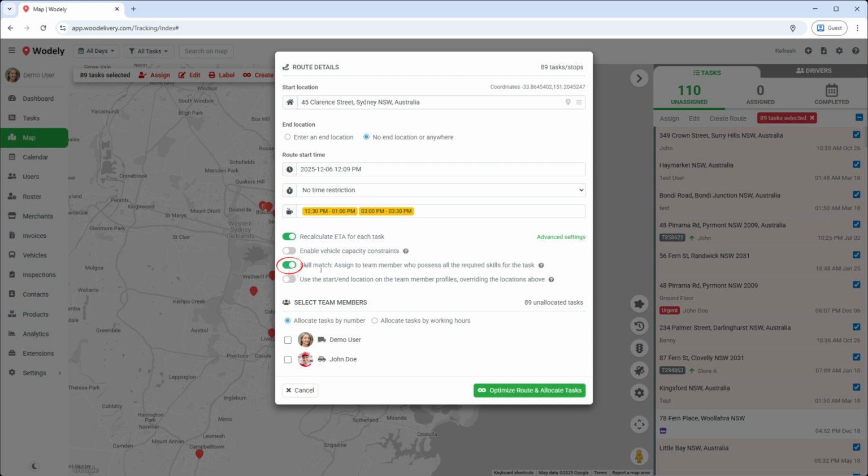Now, let's look at the skill match feature. Some delivery tasks may require special skills or equipment, such as refrigerated vehicles or a dangerous goods license. This option ensures that tasks will only be assigned to drivers who meet those requirements.